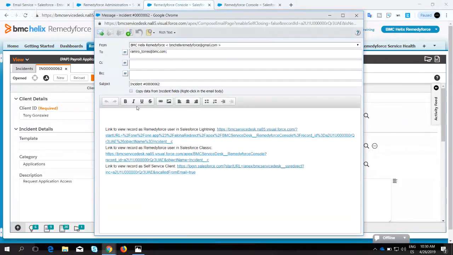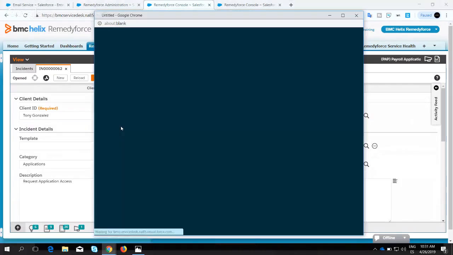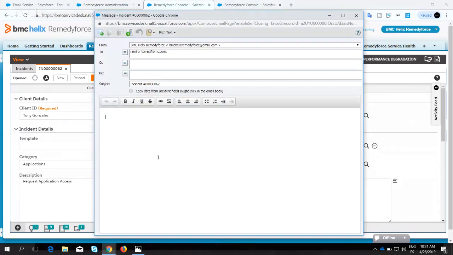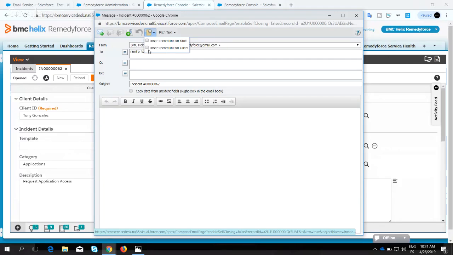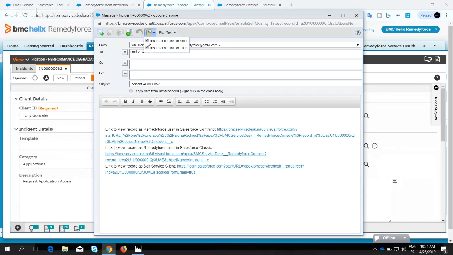Those links can be removed as well. If you don't like to send them out, we can click on the options here and we can remove them. So the next time I send an email, the link shouldn't be there. This option is saved on your cookies, so next time you clean your browser, you might need to select this option once back. But if you would like only to keep the client one, you can keep it just that way. And that will work. And the staff one will create the links for Lightning and Classic, and that's it. Okay, I'm just going to keep it that way.